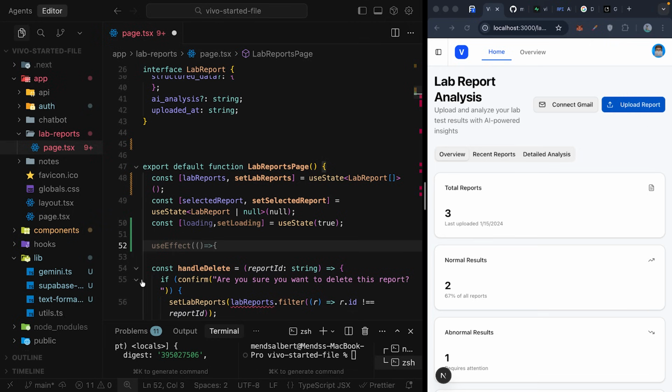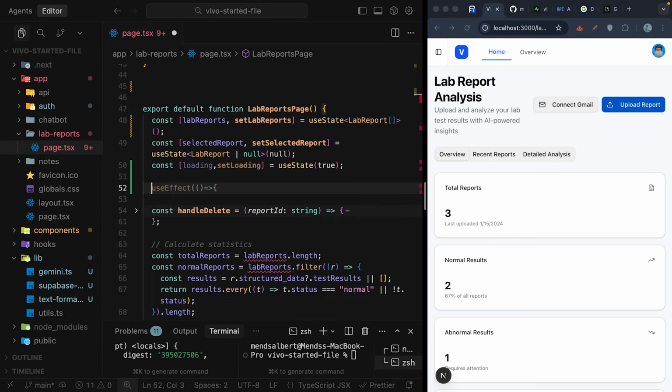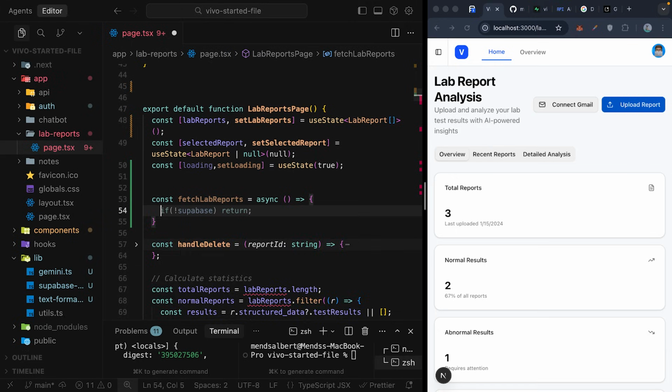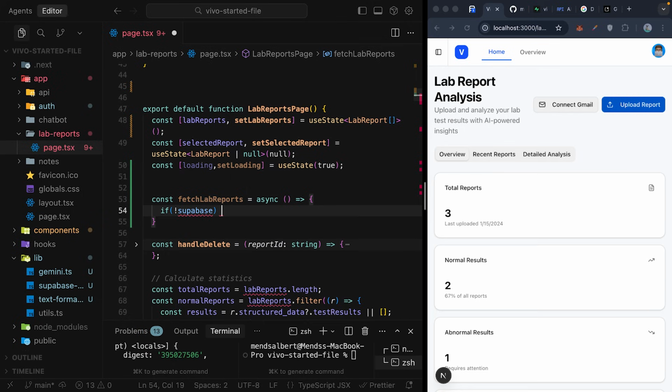And we are going to create a use effect hook. We are also going to create a function to fetch the lab report, called the fetch lab report function. First, we define the asynchronous function called fetch lab reports. We check if the Supabase client is missing. If it is, we turn off loading and return.